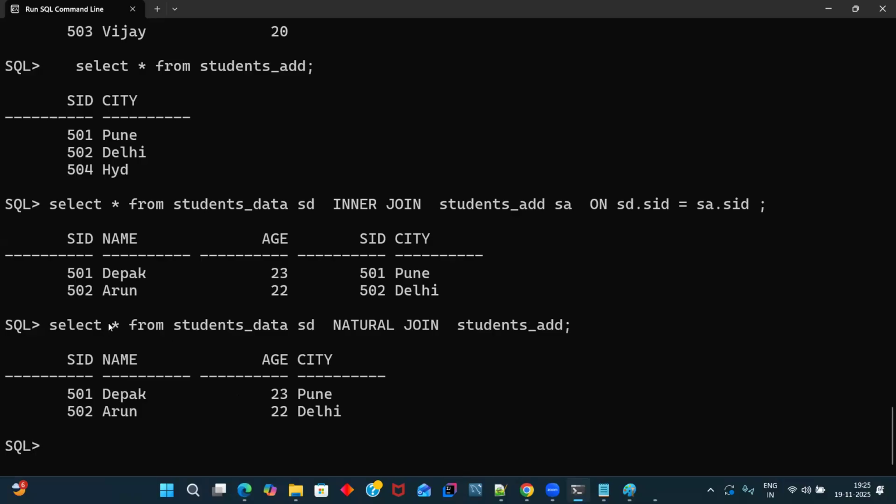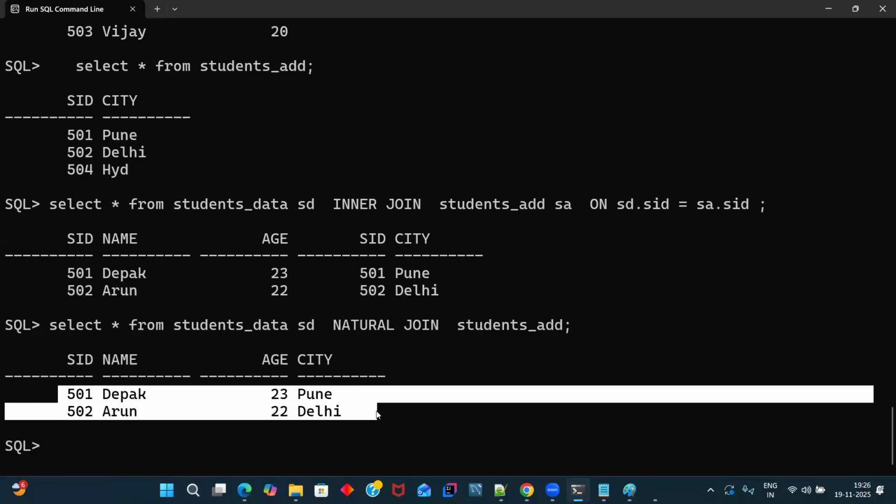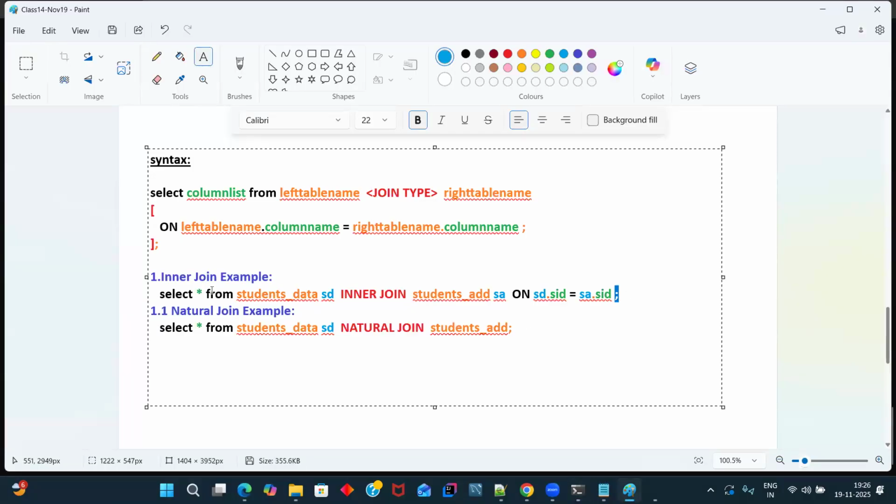See the output: first star means the left side table all columns, right side table all columns, but since it is a natural join, it ignored the duplicate column, and you can see matching rows. This is your natural join.